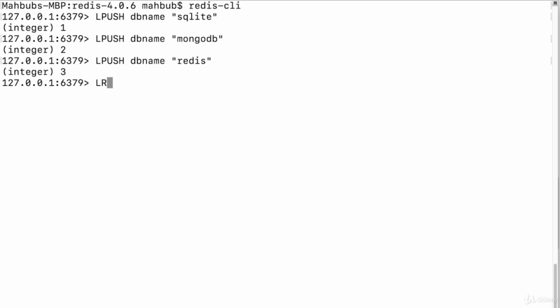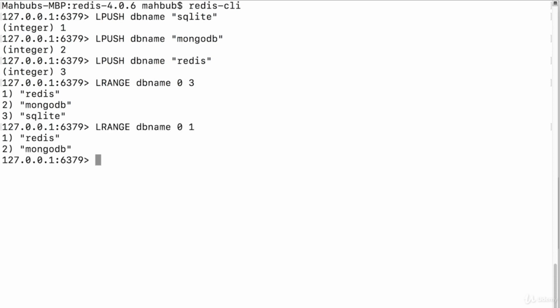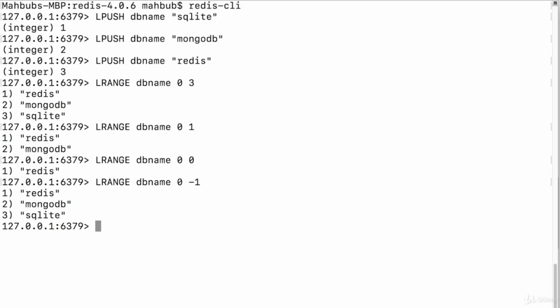Lrange will show the range, all range items. 0 to 3. If you use 0 to 1, it will show 2 items. If you print 0 to 0, it will print 1 item. And if you print 0 to -1, that will print the whole items.